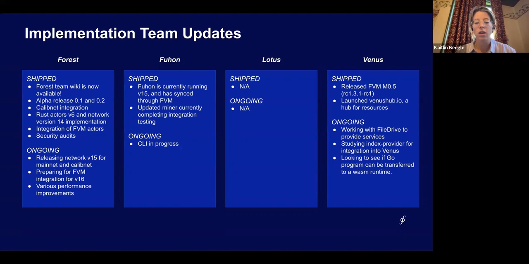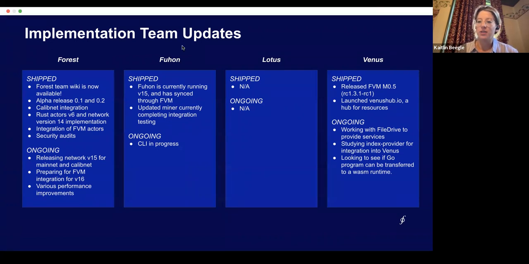Updates from the Lotus team, I did not provide them in advance, but they were relatively scant. They have been really heads down just working on FVM, and that includes that collaboration with the Forest team to get everything ready to go for the upcoming mainnet sync in early May. And for the Venus team, Stephen, I'll let you tell us a little bit more about what you all have been working on. Okay, yeah.